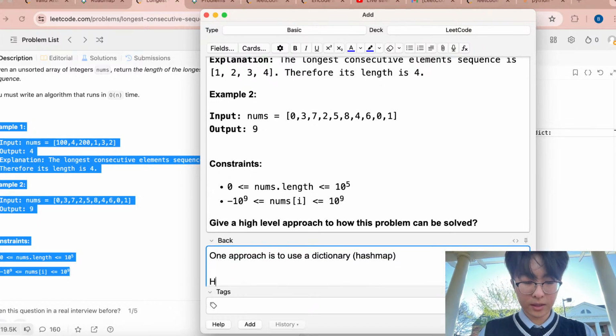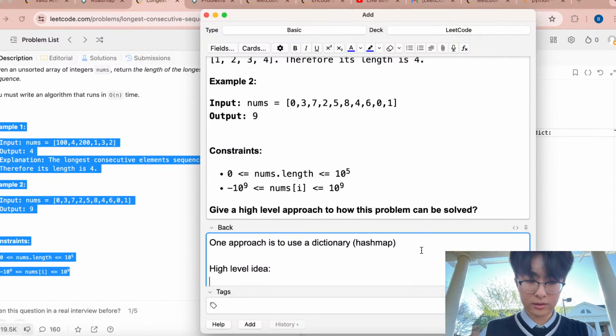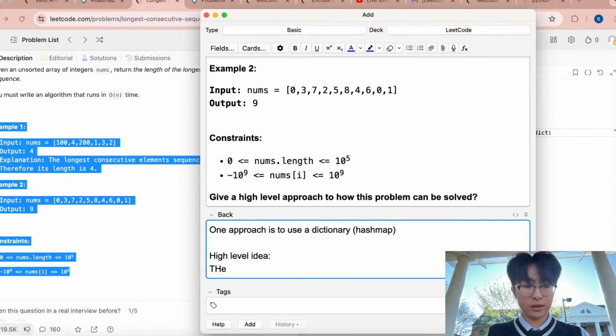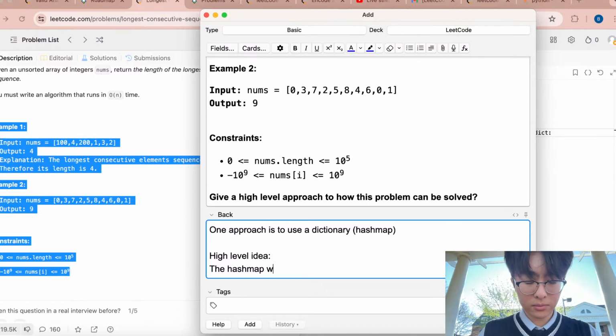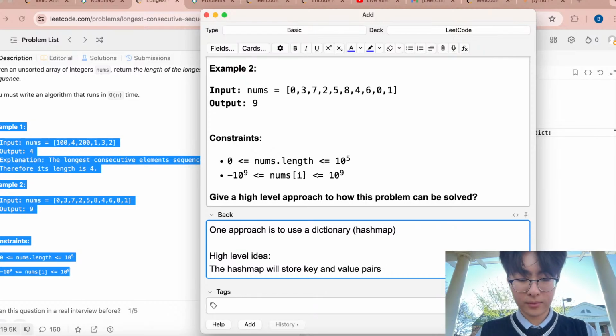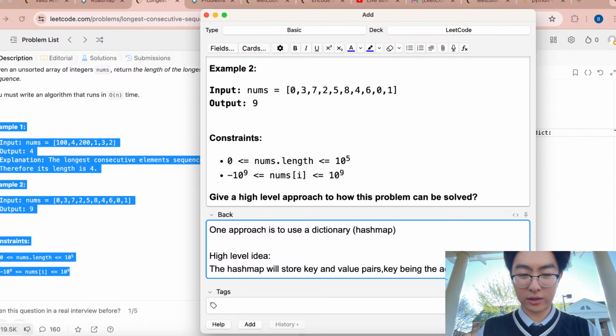So high level idea: the hash map will store key and value pairs, the key being the actual. So let's try this.